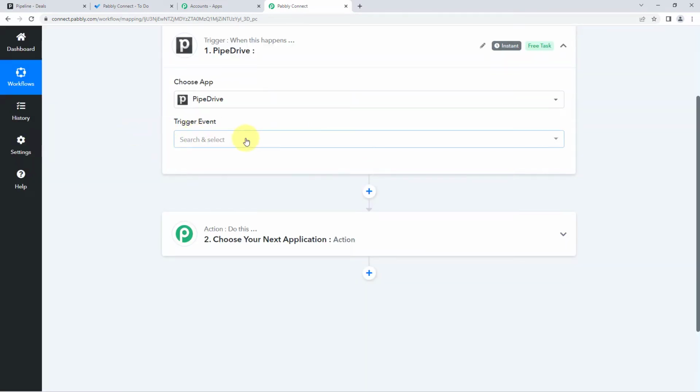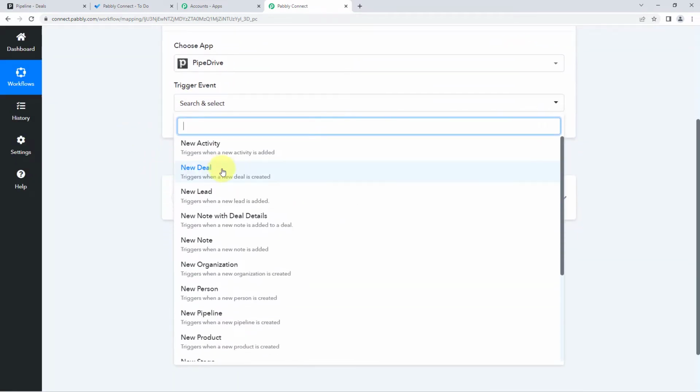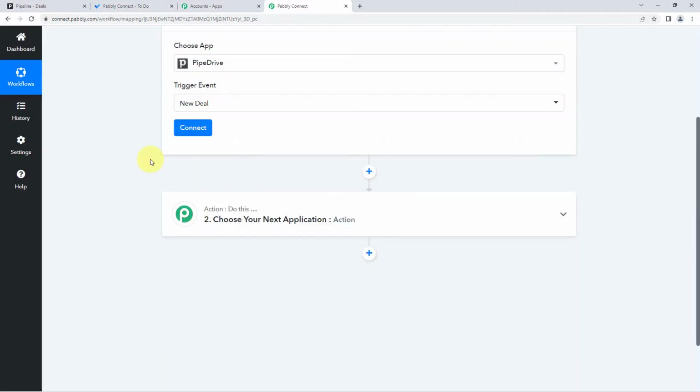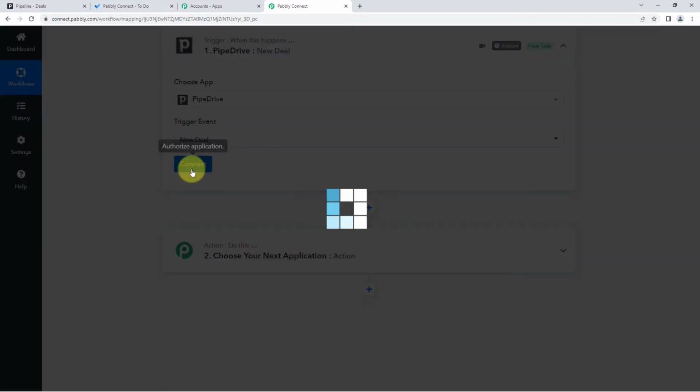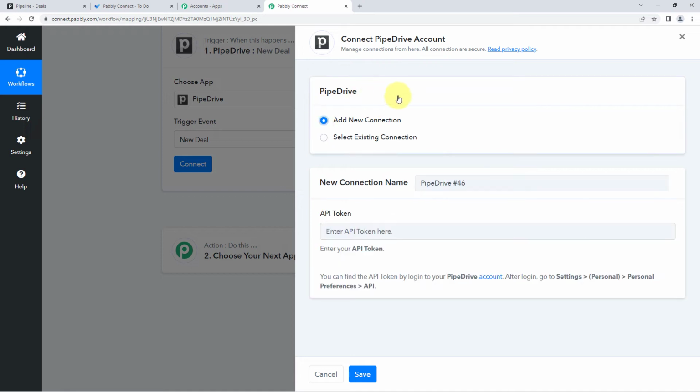After that, in Trigger Event from the drop down, we have to select New Deal because we want to get the details of a new deal from Pipedrive. Then just click on Connect and select Add New Connection. Now here, guys, we have to connect our Pipedrive account with Pabbly Connect. To make this connection, we require the API token of our Pipedrive account. Now you must be thinking, how are we going to get this API token? To get it, you can refer to the help text given below over here.